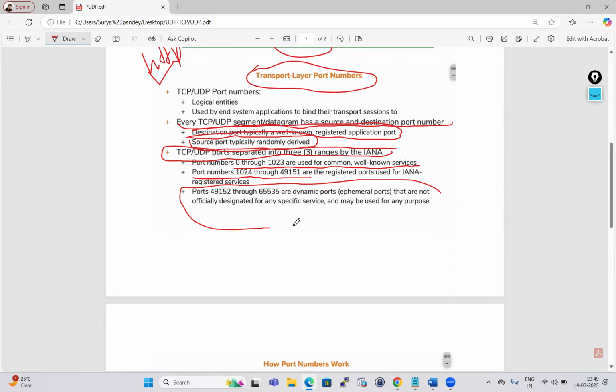So you should be aware of the three categories, three ranges. 0 to 1023 are used for well-known services. 1024 to 49151 are used for IANA registered services. And port numbers 49152 to 65535 are dynamic ports, not designated for any specific service, and may be used for any purpose.